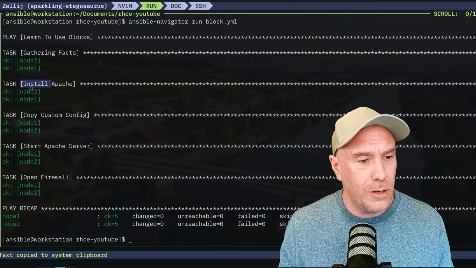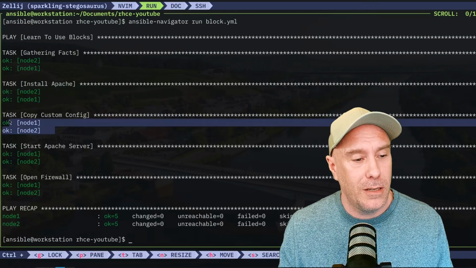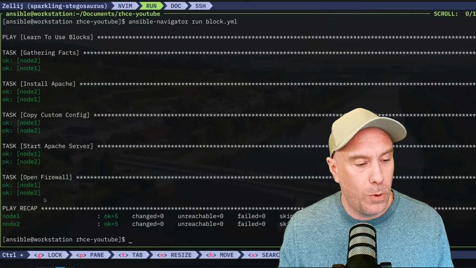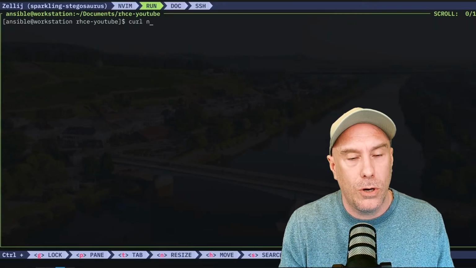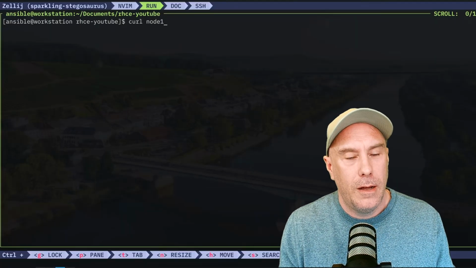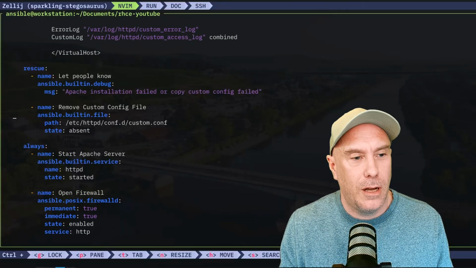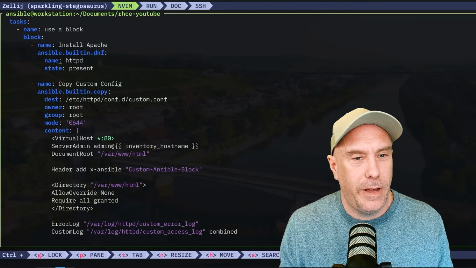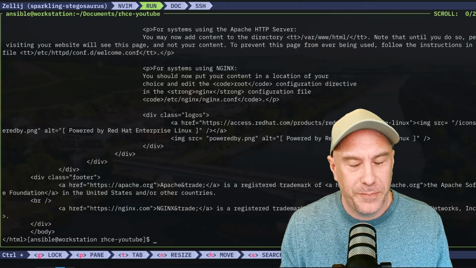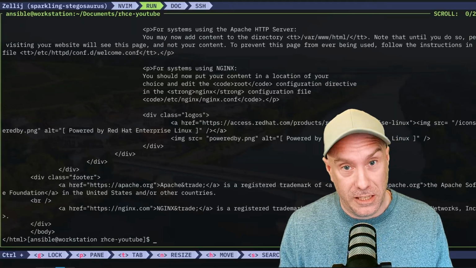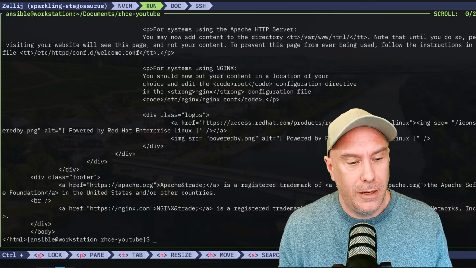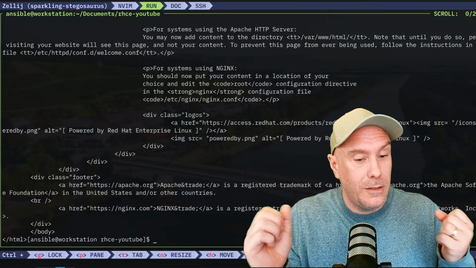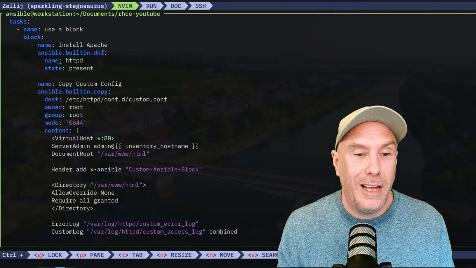So installing Apache, see, it just says okay because it was already done, idempotent. Start Apache, open firewall. So technically we should be able to do curl node 1. The thing is, I know it's going to fail. I know what's going to happen. Yeah, because I worked with Apache a lot. And you know what's happening now? We're getting the welcome page. So the firewall, everything's working. It's awesome sauce.